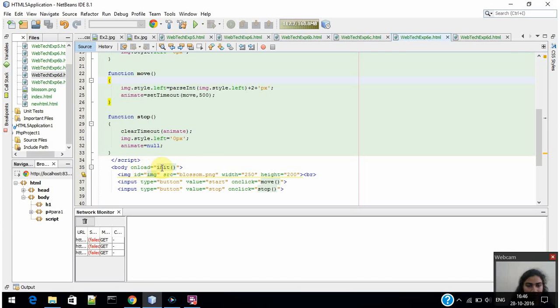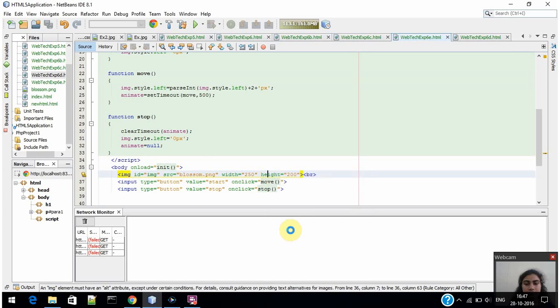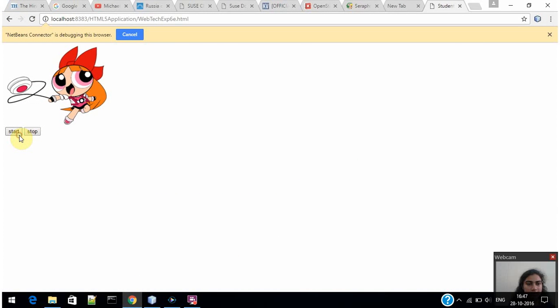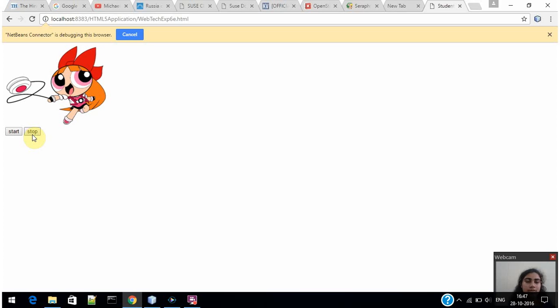Here, onload init function. So as soon as we load the page, it is going to go to the init function, and also here we've included the image, and we create two buttons for start and stop, and on click it goes to the move function and the stop function. Now I'm going to run my code. Here it is. I start and the image is moving, as you can see. When I stop it, the image is going to come back to its default position.